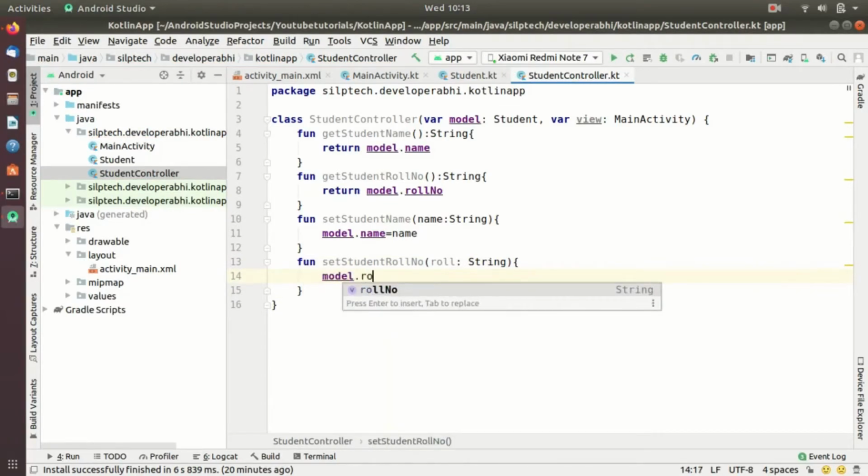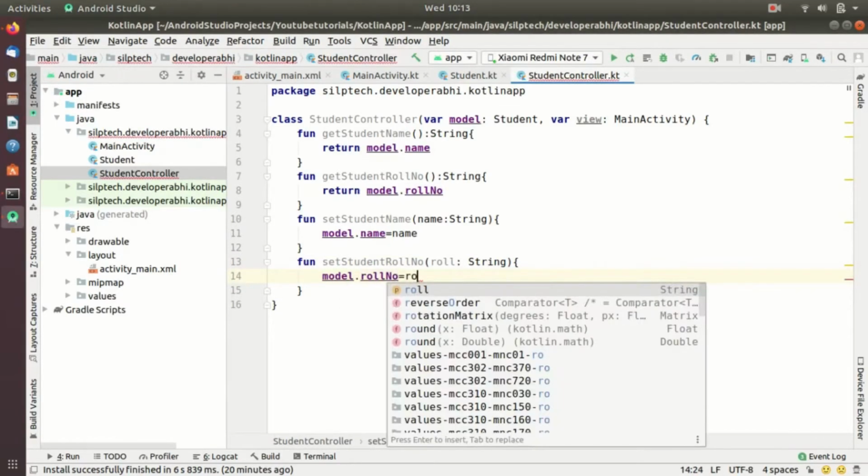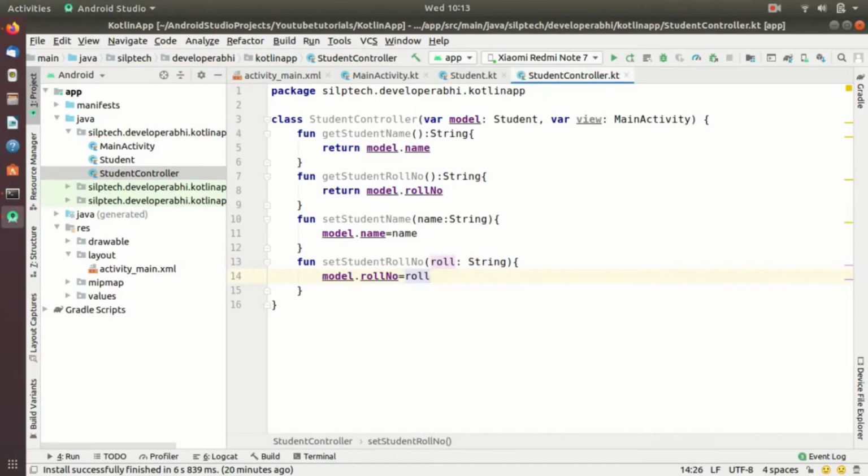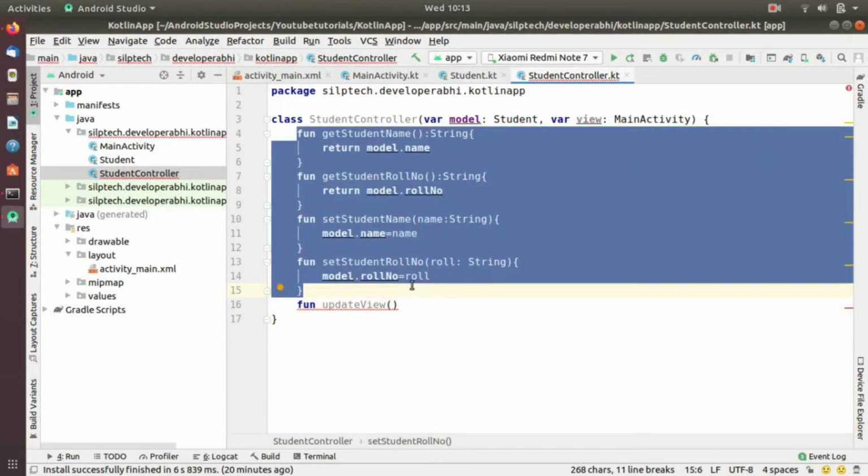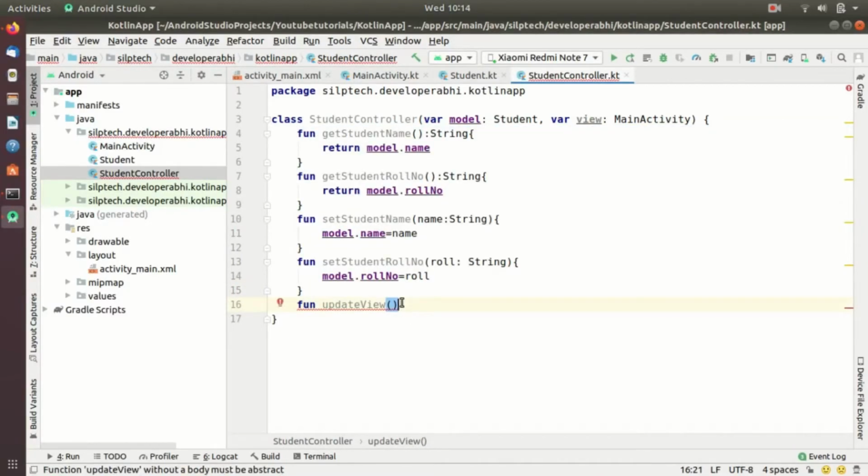Model dot roll number equals roll. Now I'll have one method here, which is fun update view. So I'm going to update my view from my controller. If we want to get any data from our database or somewhere else, we get it from a student class to the student controller, and then we're going to update the view from this final method here. So update view, no parameters needed.